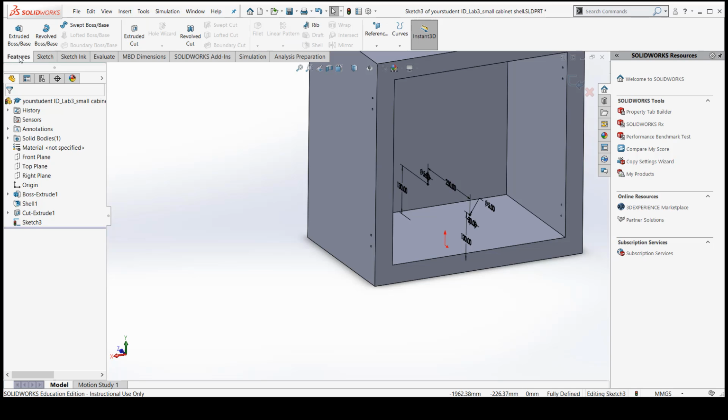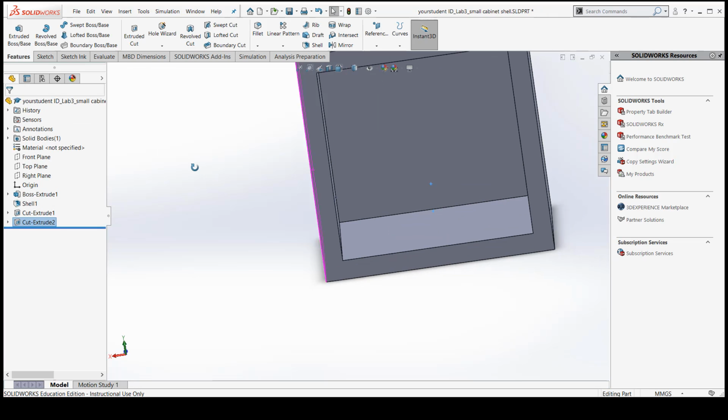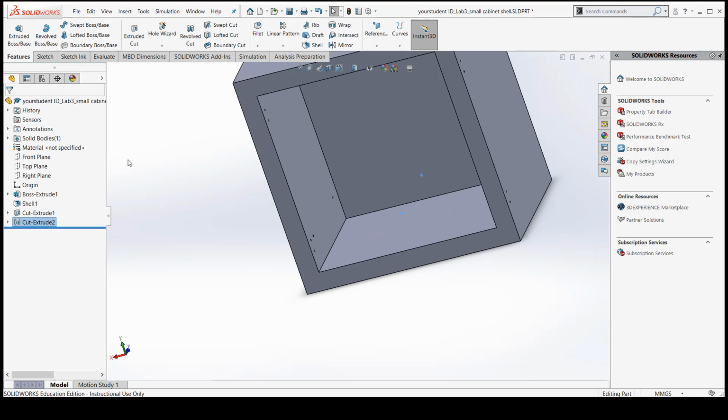Now I'm going to do a cut. I'm going to go to the Feature tab, then Extruded Cut, and I'm going to select the direction from mid plane, and the distance that I'm going to set for this cut is 550. So those holes have been added now.